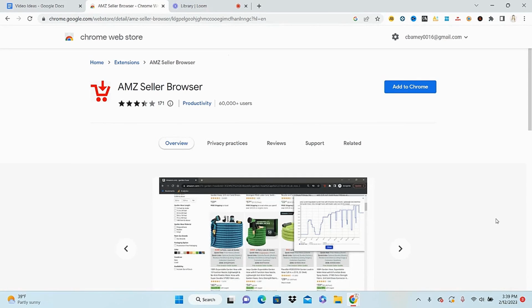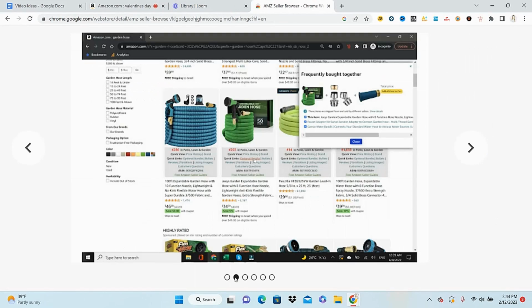Number 7 is AMZ Seller Browser. Very similar to Amazon DS Quick View, this is going to pop up again underneath the listings and tell you the category and the rank and the ASIN, all of that good information at a quick glance so that you do not have to actually click into the product to see that information.